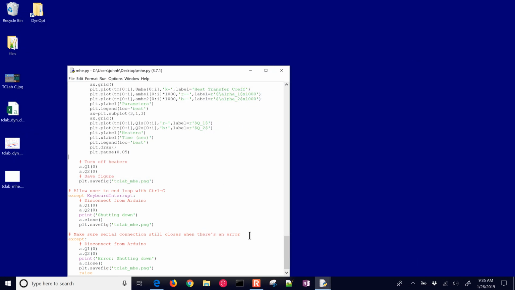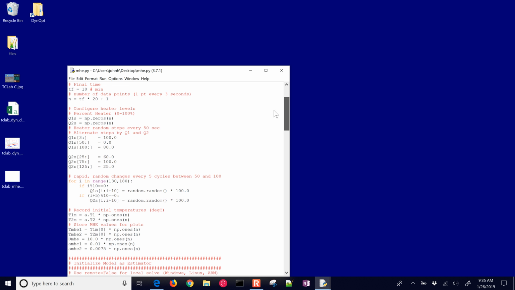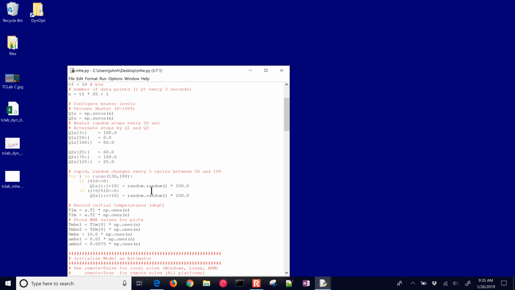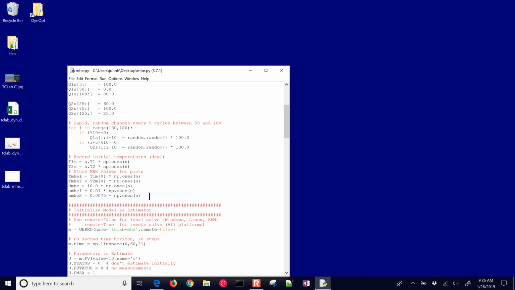Okay, and I would say if you're running on a Mac with this one, you do have to change the remote when you connect to when you do your Gecko model. You'll have to change this remote equals true, because there's not a local executable for Mac OS yet. Probably will in the future, but for Windows, Linux, or ARM processors like Raspberry Pi, there is a local executable.